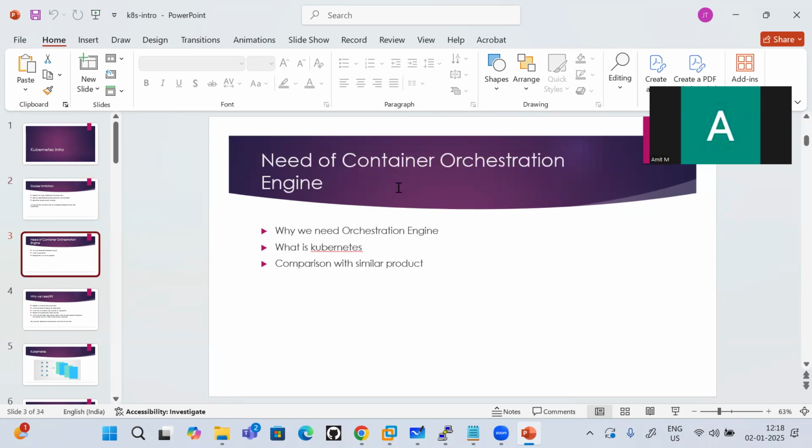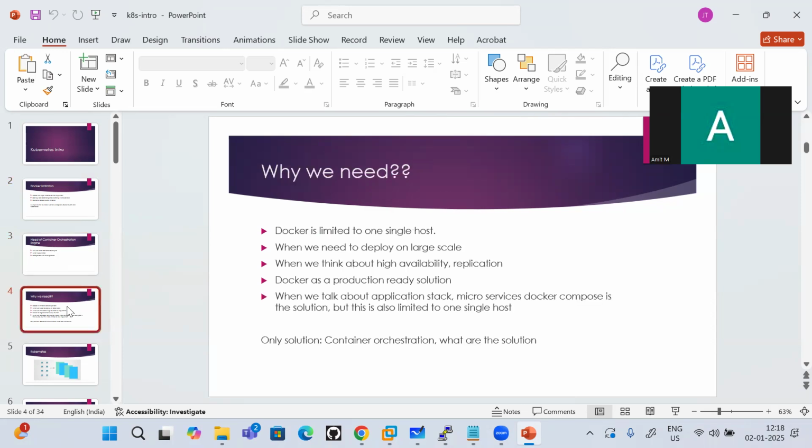So, the need for a container orchestration engine. Why do we need it? Because a container runtime is limited to a single host. When we discuss a production-grade solution, I need load balancing, high availability, auto scaling, and replication. A container runtime is not capable of providing that. So if I want to orchestrate, I will be using a container orchestration engine.